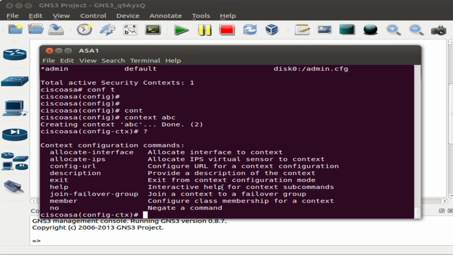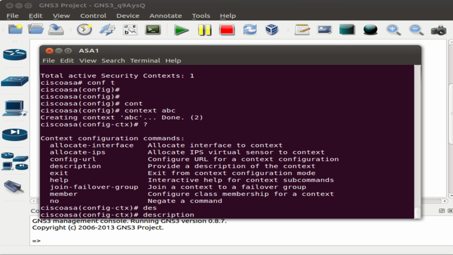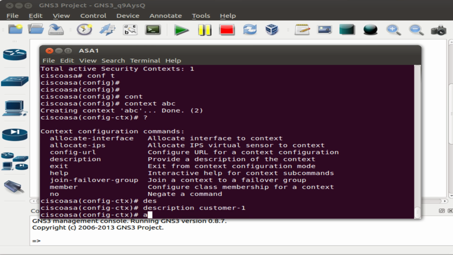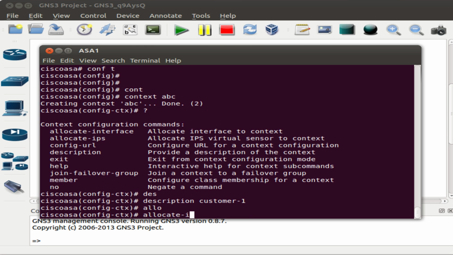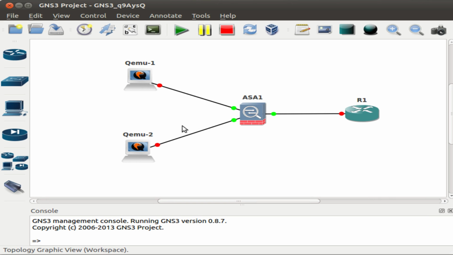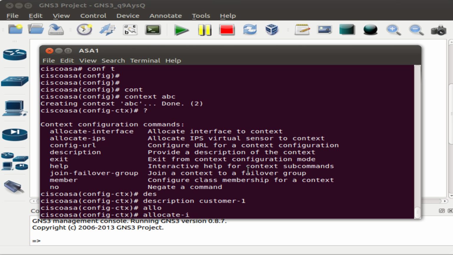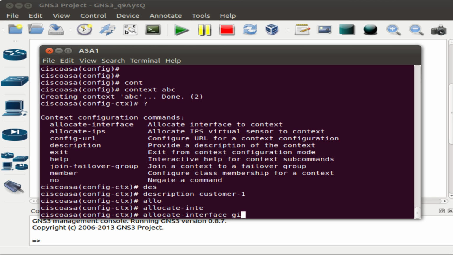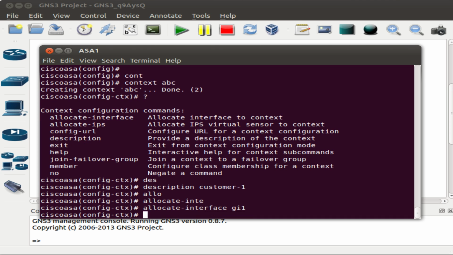So to assign interfaces, let's type in description. Let's say this is for our customer number 1, and we want to assign it an interface. Let me come over here and see which interface is assigned to our customer number 1. This one is interface number 1. So let's say that interface GigabitEthernet 1 has been assigned to customer number 1.